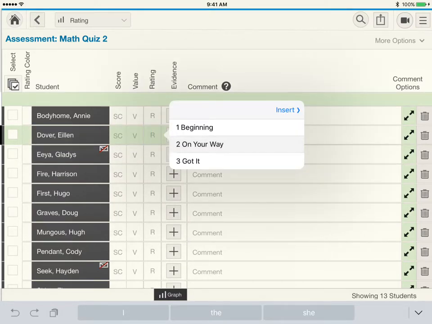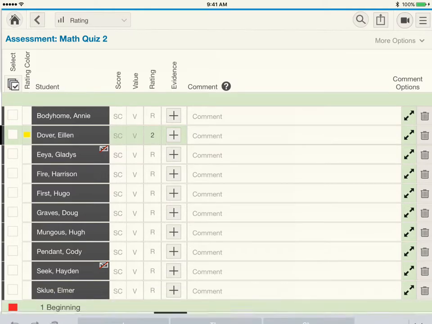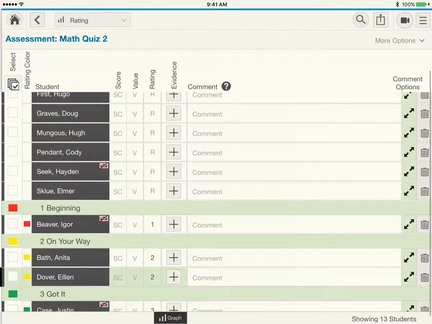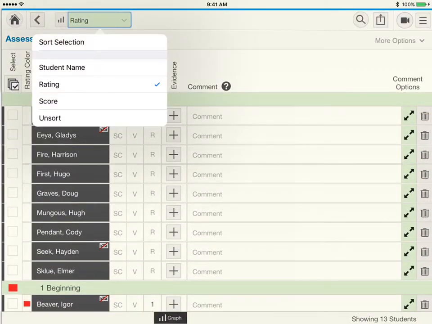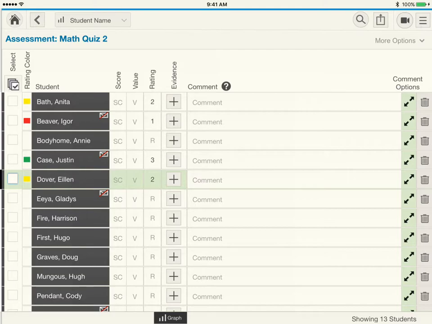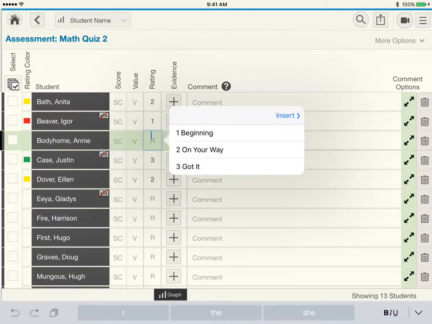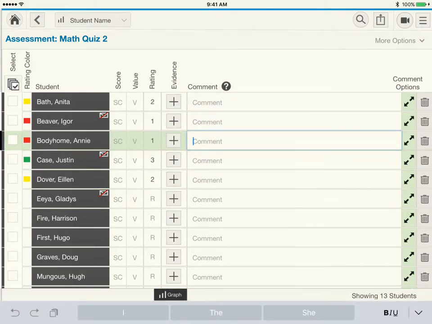I'll show you. So I'll do another on your way. And when I click off, that one disappears. But if I go down here, you can see they're being sorted. If you don't like that, just click on the rating at the top and change it to student name. And then it makes it sometimes a little easier just to enter them as you're going down. And that's it.